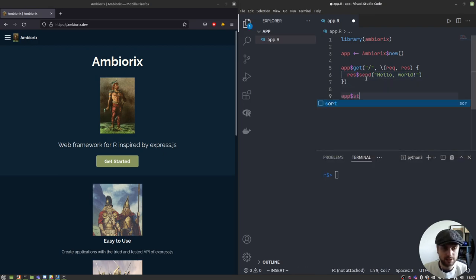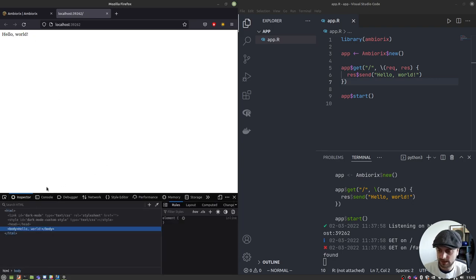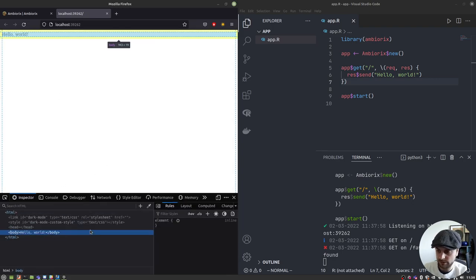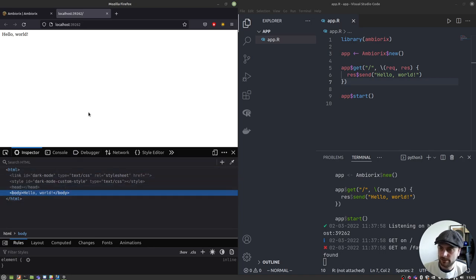Then to start the app, we just have app start. Now if I run this, just like Shiny, it finds a random available port and runs it on it, and that's what we see. And if I inspect this again, this may be too small, still too small by the looks of it, we see the HTML. Not too shabby, but it doesn't do too much.